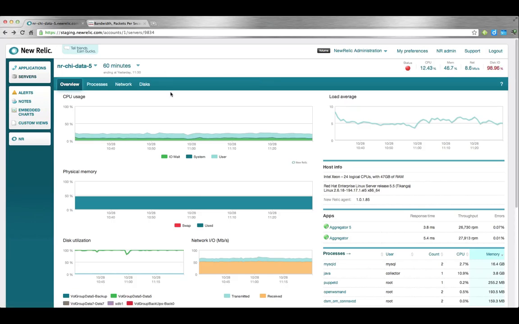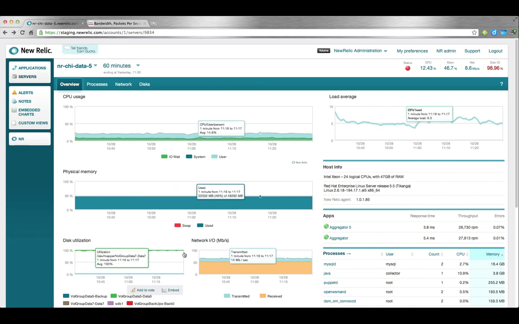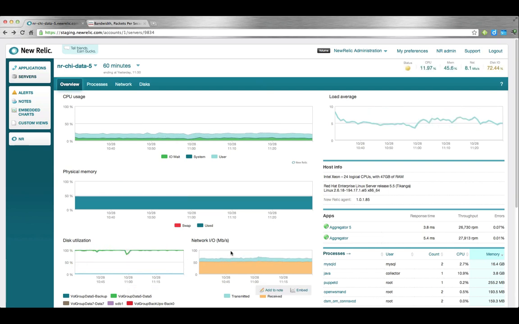You can view CPU usage and load average on the box, memory usage, disk and network utilization, as well as other information such as the physical specs of the box and what operating system is running. You also get links back into any applications you're monitoring on the box, as well as information on other processes that are running and may be impacting performance.